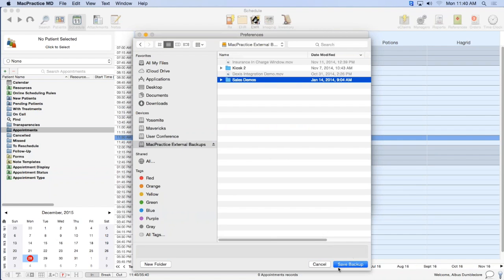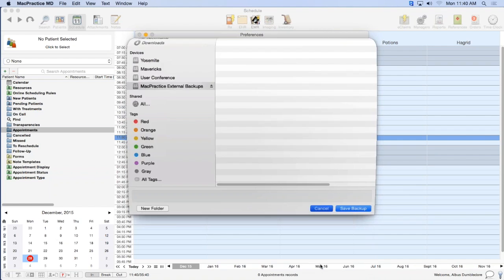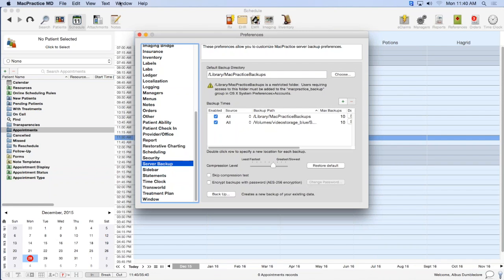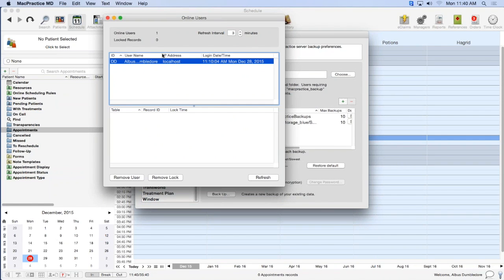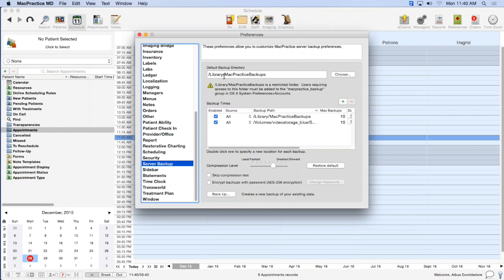Then click Save Backup. Remember, all other MacPractice terminals should remain logged out while a backup is in process. I should see no other users here besides my own. You will be unable to work in MacPractice until the backup is complete. Please wait until MacPractice is finished backing up and do not attempt to force quit out of the system. Doing so will cause your backup to fail.